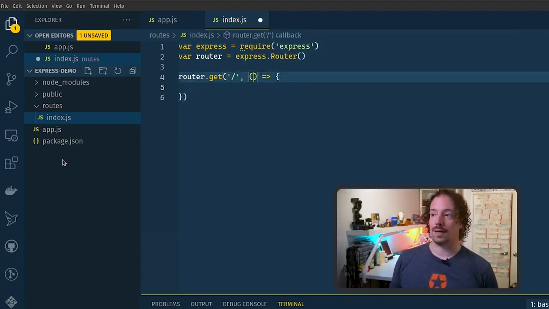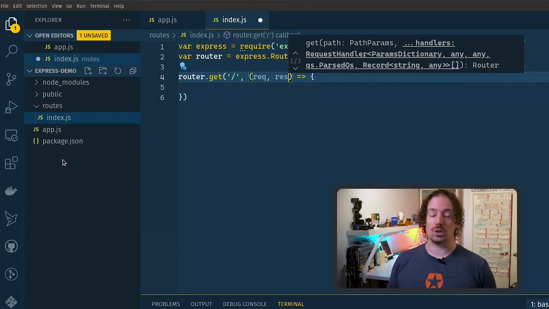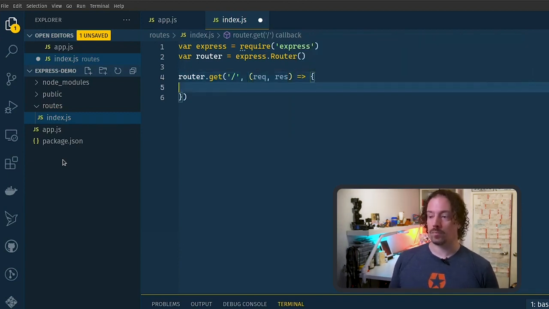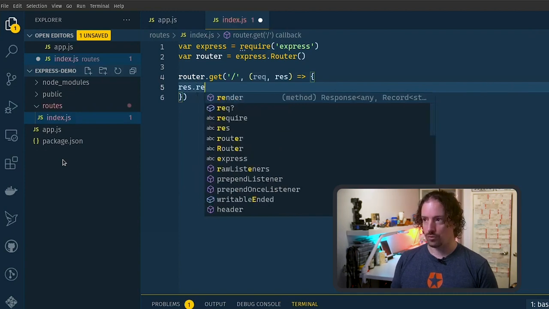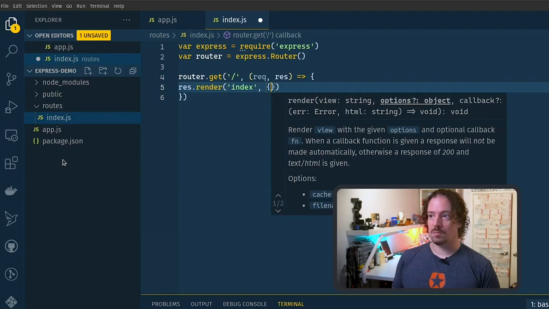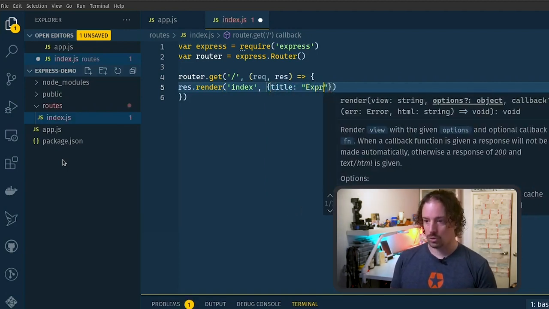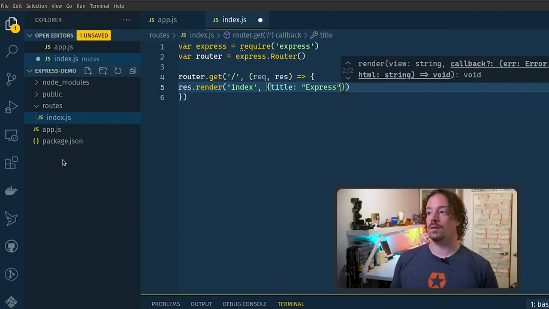And into that function, we get at least two parameters provided. We have the request, that's the information that comes in with the request, and response, which is an object that we can use to handle the response back from our application. And I'm going to use the response.render to use the templating system. In our case, we've chosen EJS, so it'll use EJS to return the index route. And we're going to pass in there some extra data that the route can use. I want to pass in a title, and we'll just call that Express for now.